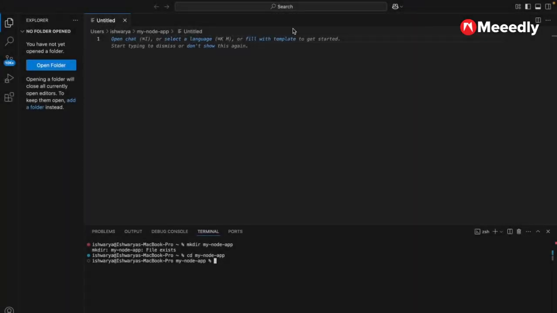Before we start coding, we need to set up our project properly. That's where npm init comes in. When we run this command, it creates a file called package.json. This file keeps track of the most important things like the name of your project, the version, and most importantly, the packages or libraries your project will use. It's kind of like a project setting file that helps Node and npm understand how to manage your code and dependencies.